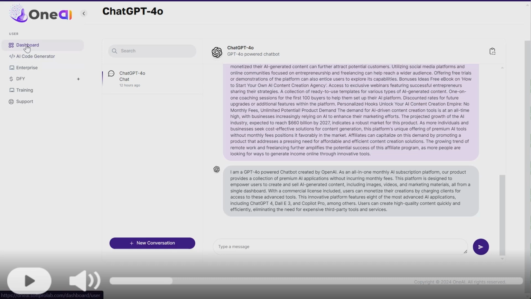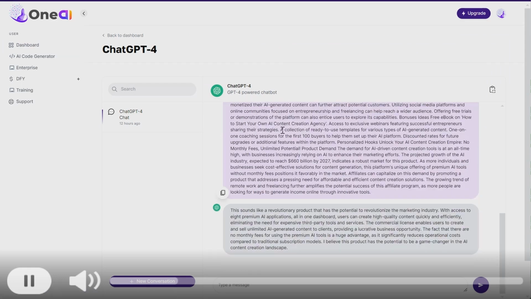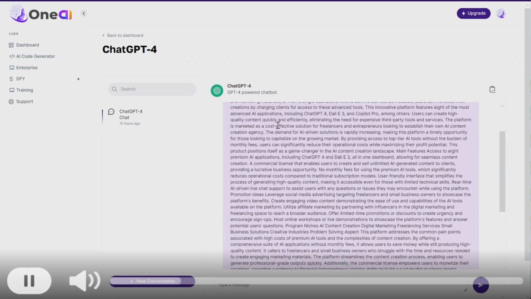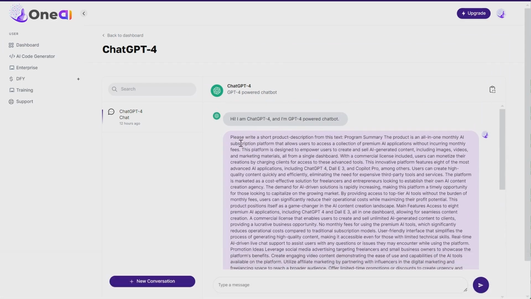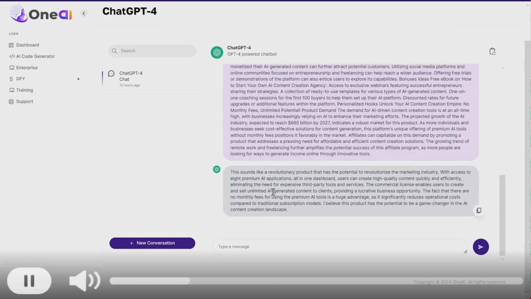What I did is that I asked them to make a short description, a summary of this program in itself. You will see it here. Please write a short product description from this text. And then there's the program summary and some other information.